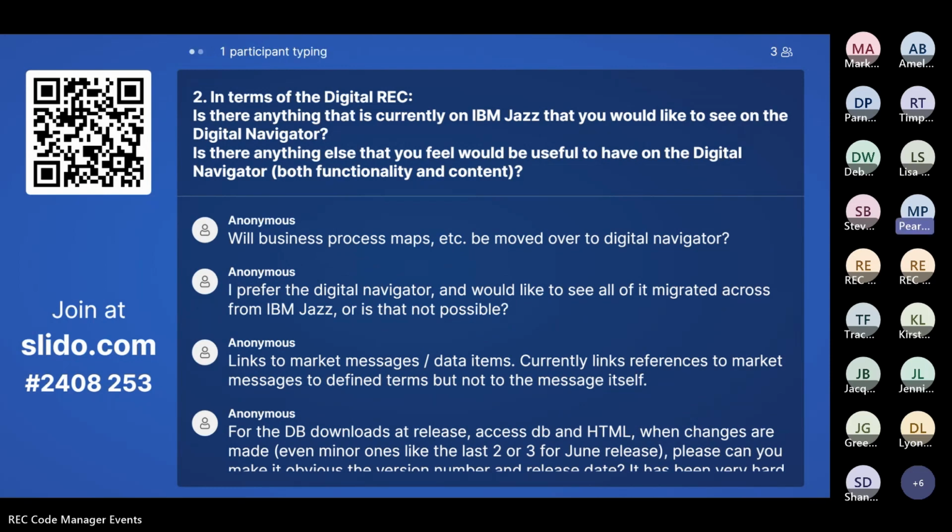And I think that next question covers one of them. So the business process maps, that might be a challenge, but we can take that away and have a look at that, just because of the way they're rendered into email currently.